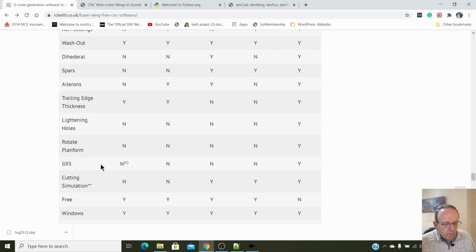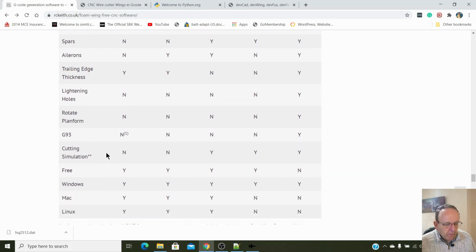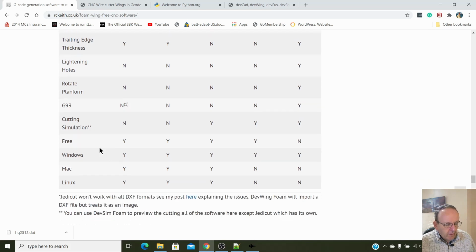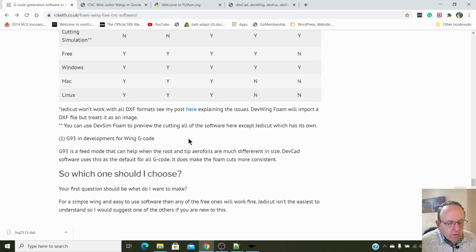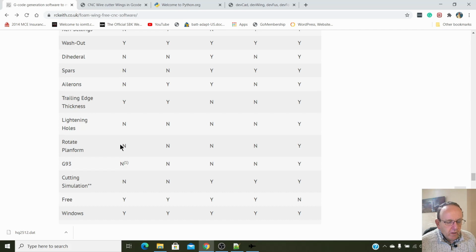G93, I'm working on it at the moment, and that's probably going to come in. We haven't got a simulation on it, but we can use the DevSim CNC Foam. Yes, it's free, and it will work on any of the operating systems. So if you're just starting out, guys, on this, I'd highly recommend you try Wing G-code.